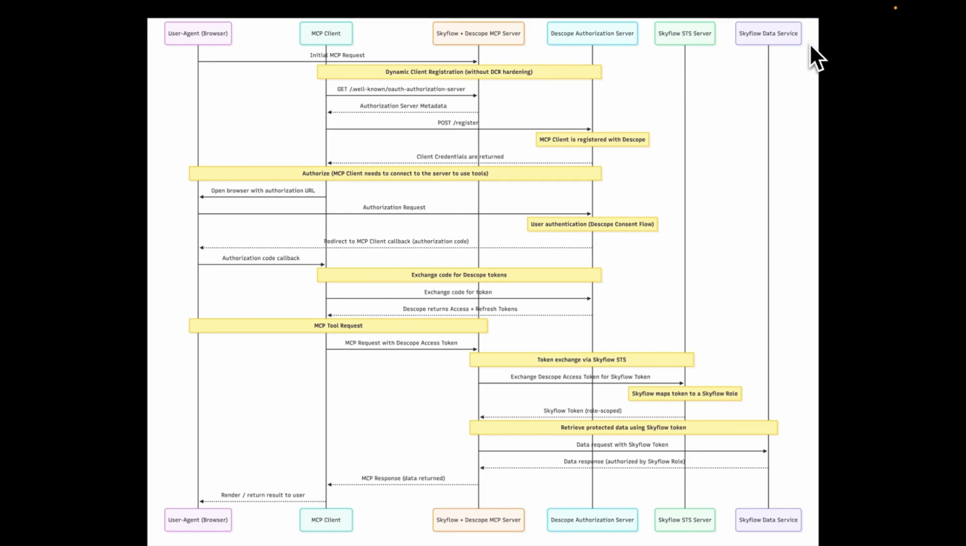The key concept here is Descope and Skyflow's ability to work together using Skyflow's secure token service to exchange a Descope token for a Skyflow token mapped to a specific role, using Skyflow conditions, such as checking whether the viewer role of the Descope token exists in the request context.